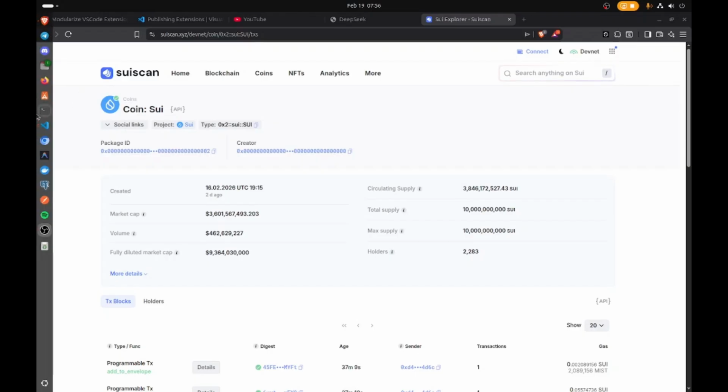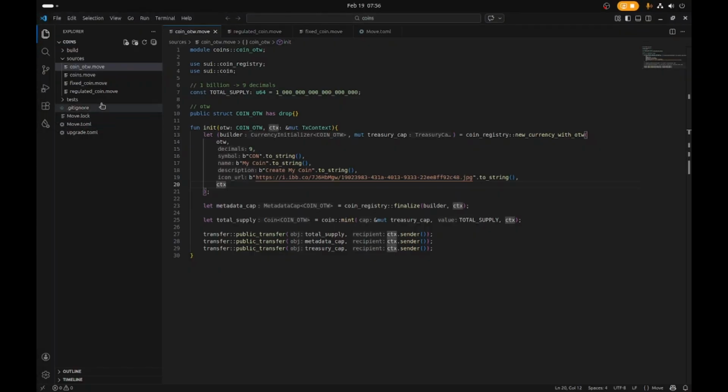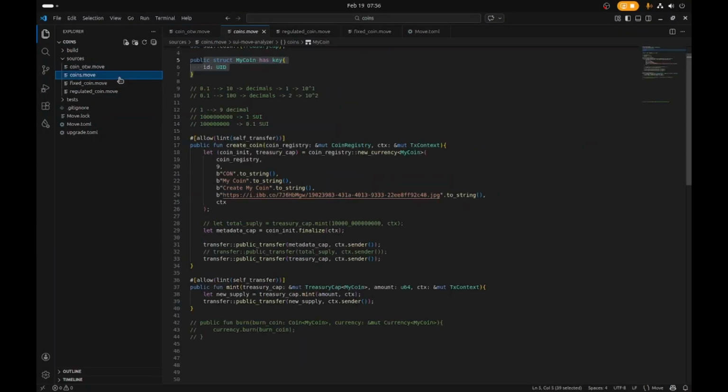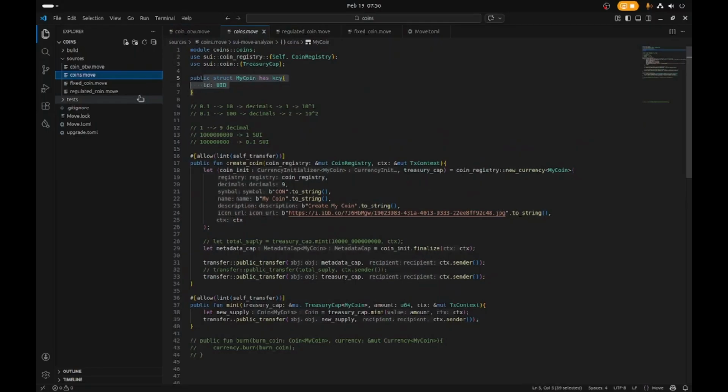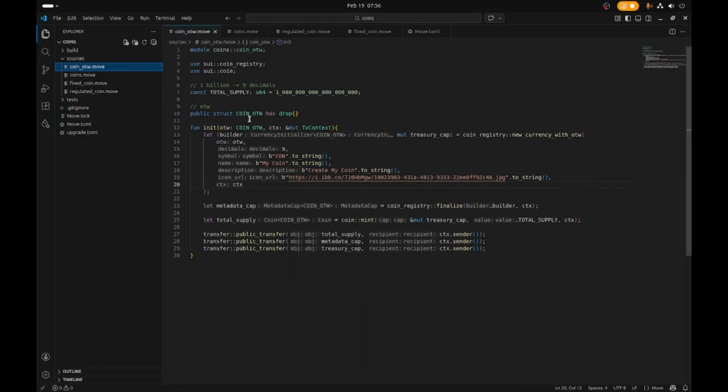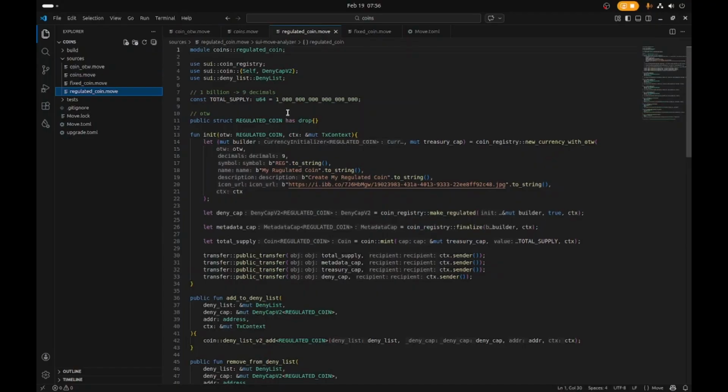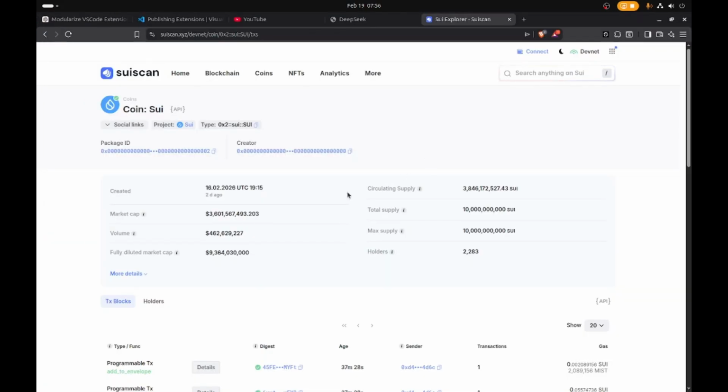In our previous videos, we learned how to create a coin using the stocks, also creating a coin using the one-time witness, and also creating a regulated coin, which can be controlled. So in this video, we're going to be creating a fixed supply coin.